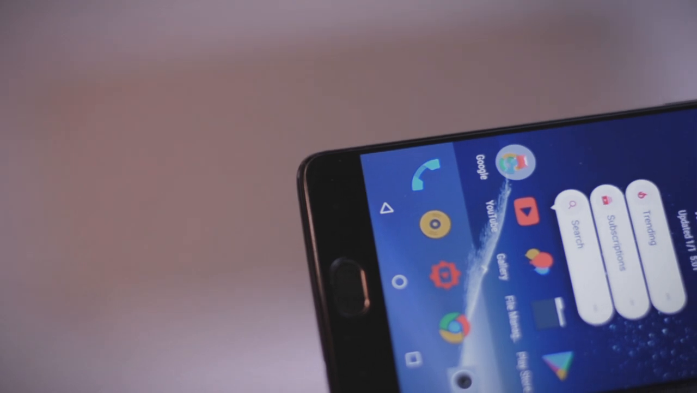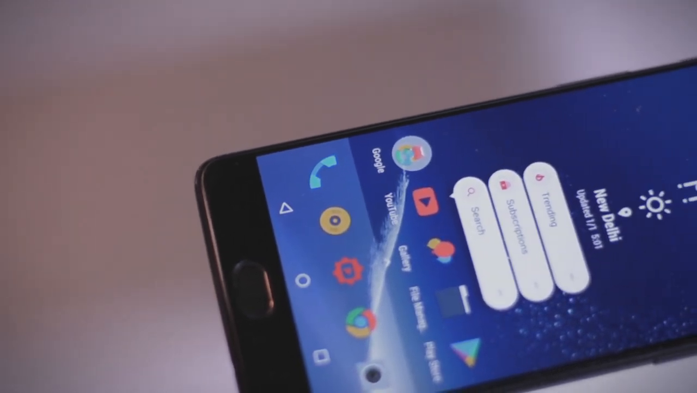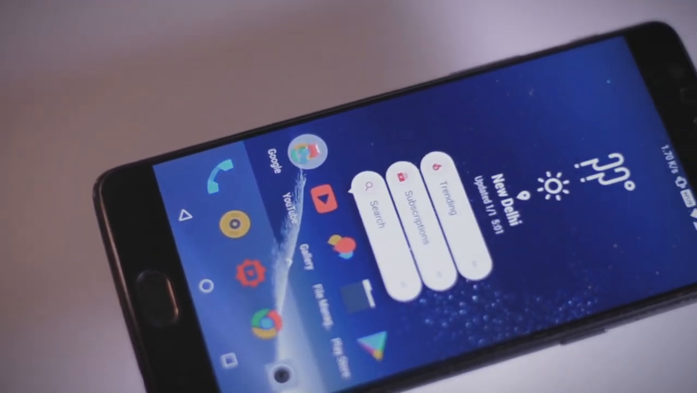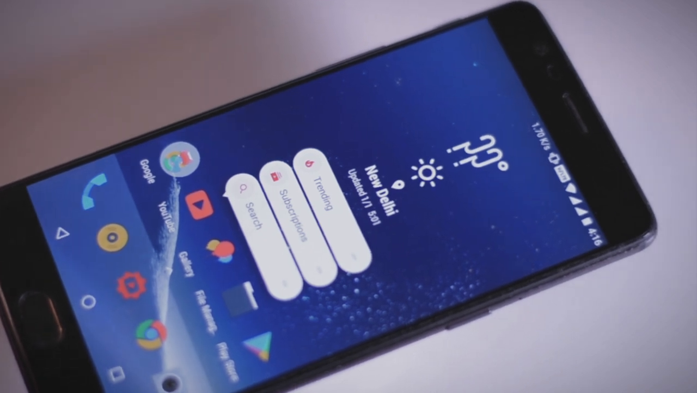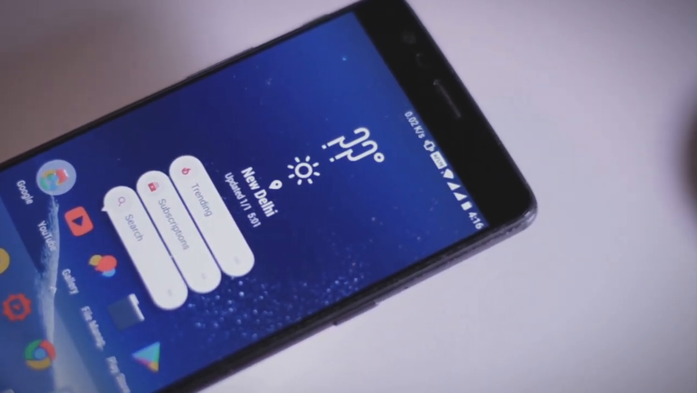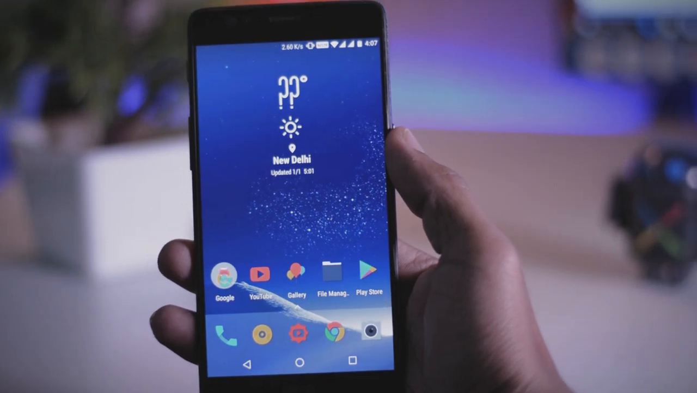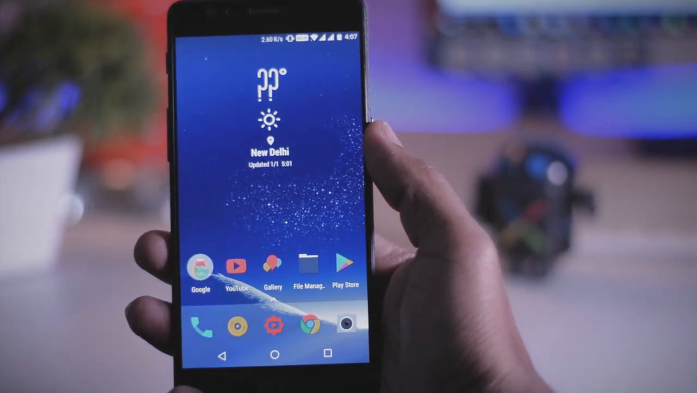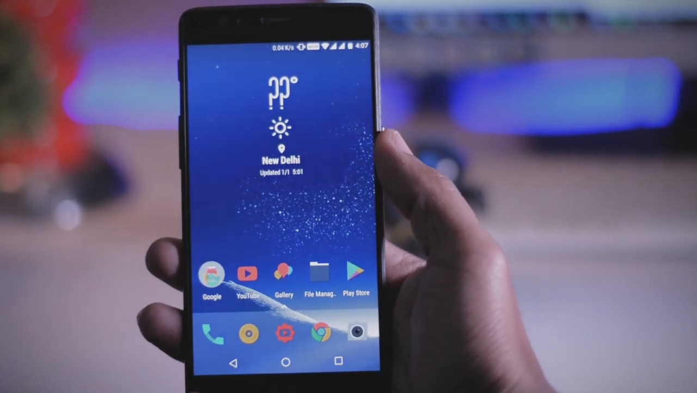Recently, OnePlus has released the latest beta ROM for OnePlus 3 and 3T, which has a completely redesigned UI like Pixel and lots of new features which were added. But none of the beta features are added to this OS, but still there are lots of things you can do. If you are interested, then you can watch my video on that. I will leave a card for that at the top right corner.